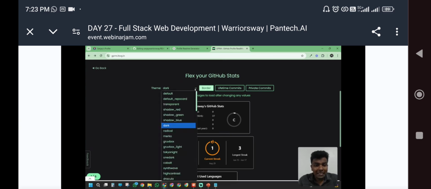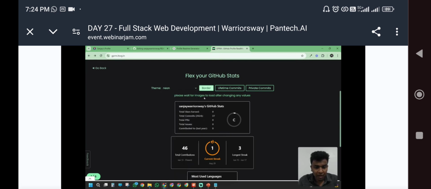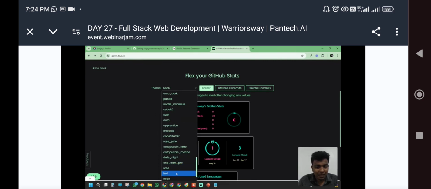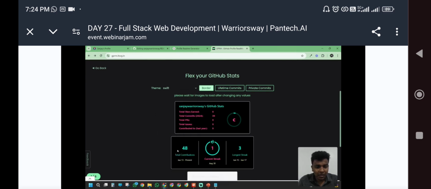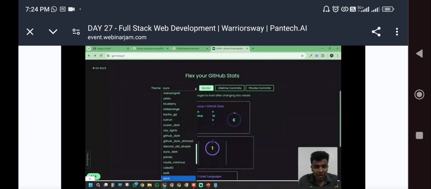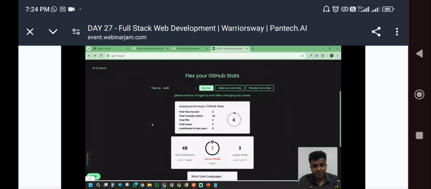So you can also change the theme as well. You can choose neon, and I think it will be very fancy. Or we can just choose shift. Shift seems professional, right? Aura is not good. Okay, let me choose shift. Shift is really professional, and this is also the border.